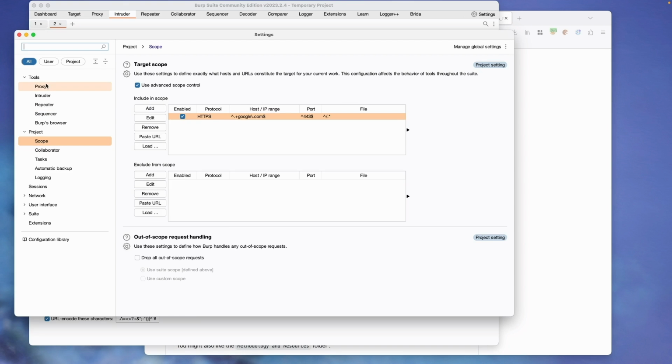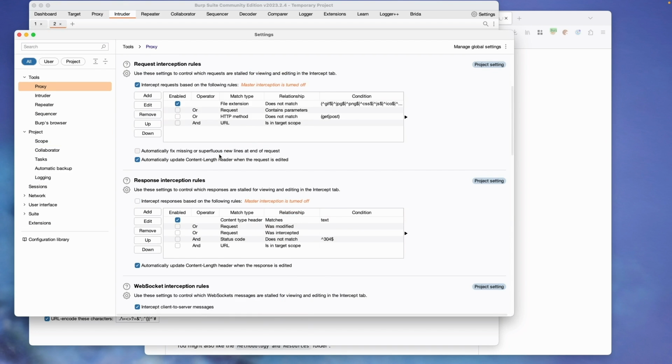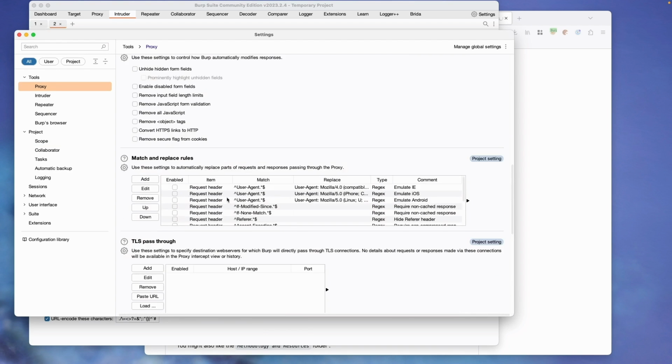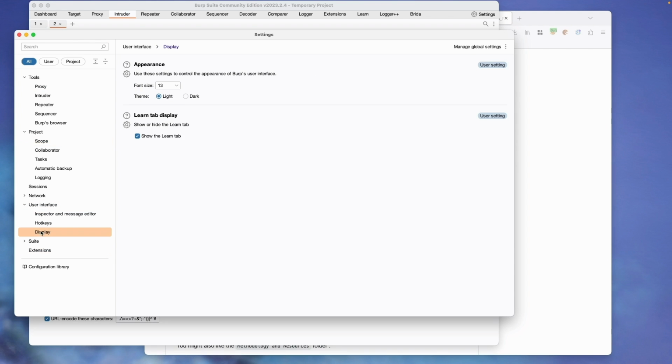And then finally, we've got the settings. So we have proxy settings. The main thing you might want to add to these is match and replace rules and add a header with your Bugcrowd username in, for example. You also have the scope option. And what you may want to change is things like the user interface to make it a bit larger if you struggle to see or you have any other accessibility issues.